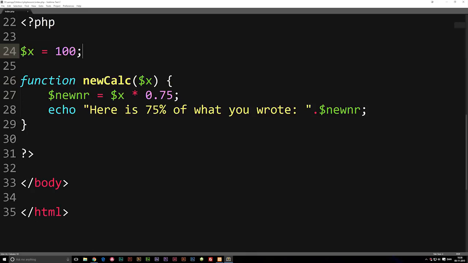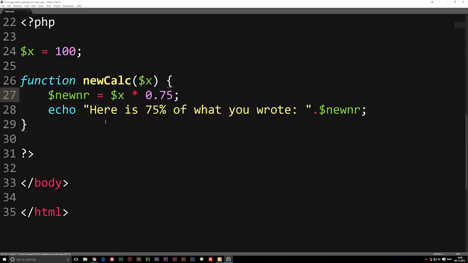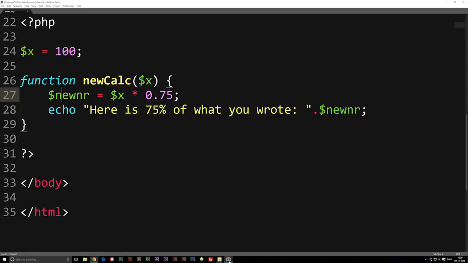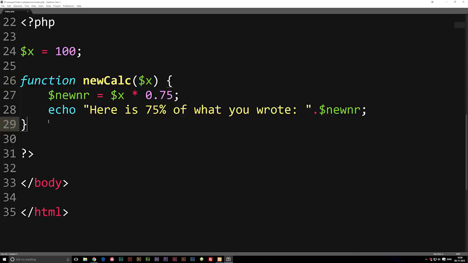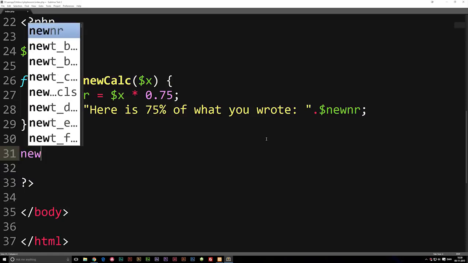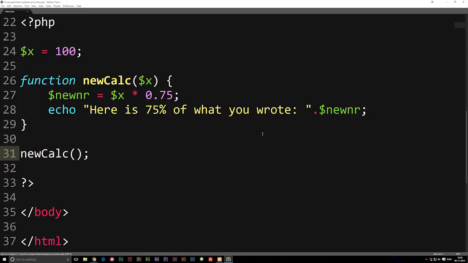So now that we have this, we actually have the function created, but we haven't called the function yet. If I actually go into my browser, refresh, you guys can see we have nothing. And that's because we just created a function. We need to call it as well, just like we would with any other kind of predetermined functions inside PHP. So underneath here, we're just going to go ahead and call out this function. So I'm going to go ahead and say new calc parentheses semicolon.